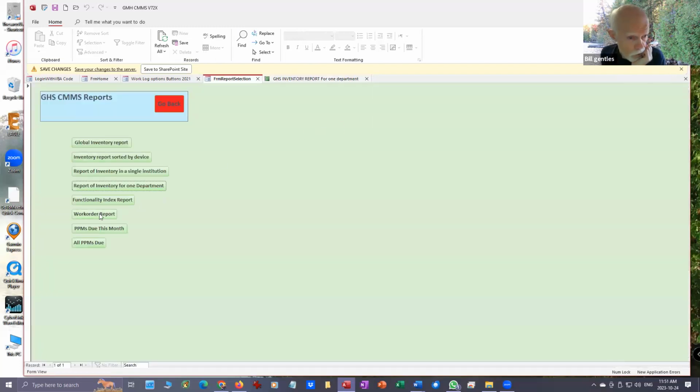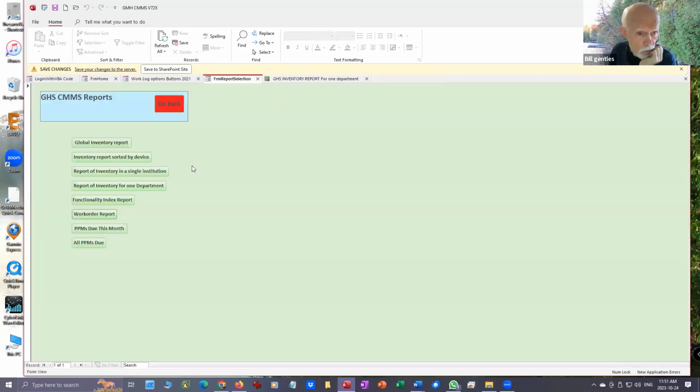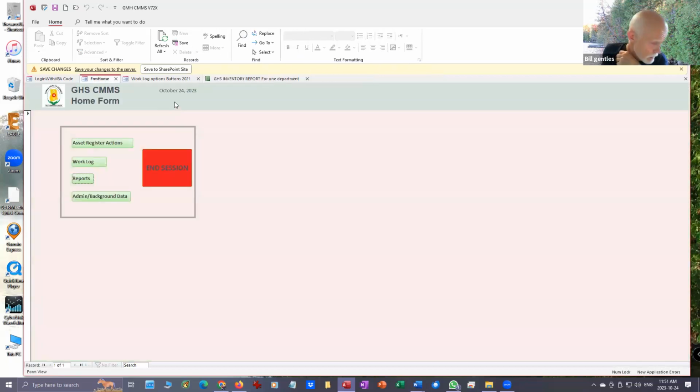But I want to show you the work order report, which again shows the open work orders at the top and then the closed work orders. So 72 was a closed work order that was started on the 20th, and it was a PPM. That was the last work order. I just wanted to show you those reports, which are all available, but we'll go back to the home screen and open it for questions.